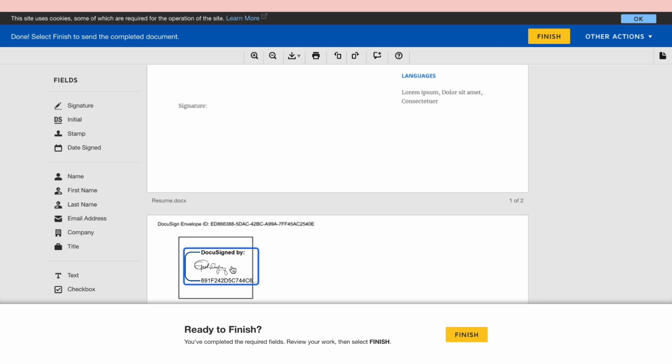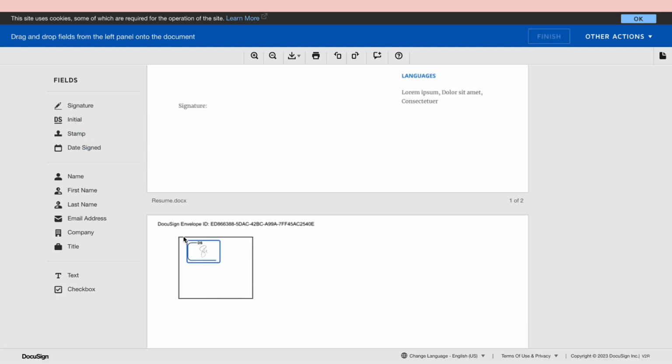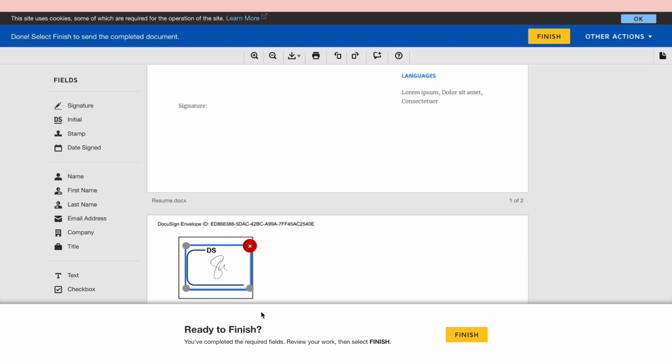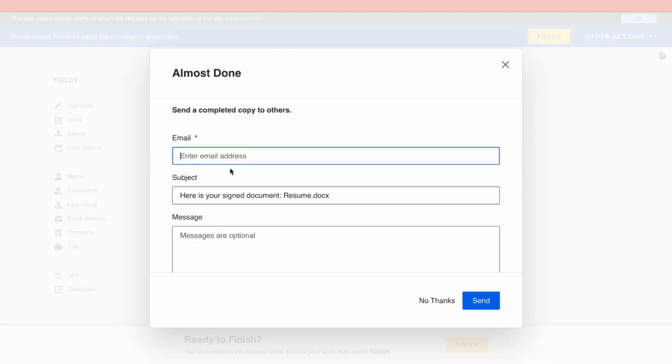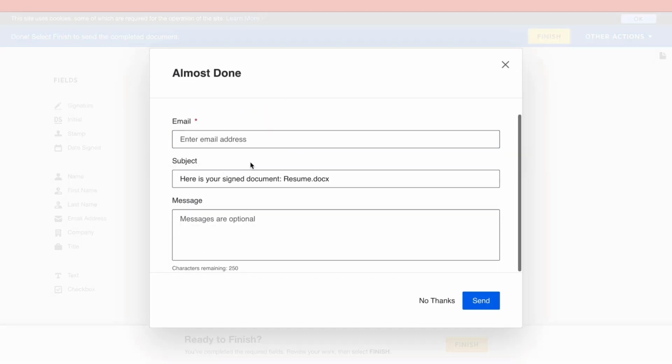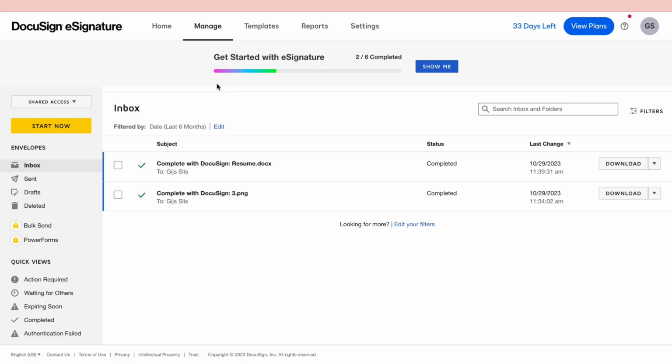You can change the size like this. Or if you want to enter your initials, that's also possible. So let's enter the initials right here. So then right here you have it signed. And then you can click on finish. Now here you can enter an email address to send it to. You can enter a subject and a message and then click on send. And after doing that, you will have signed the document with your newly created signature.